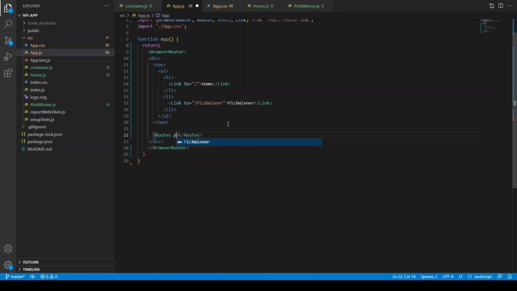And the first route is path pick winner, and the element is... we are going to pass this pick winner. So whenever we click on the pick winner we should be redirected to the pick winner.